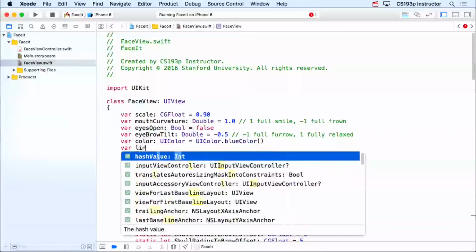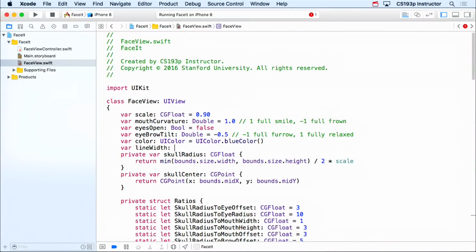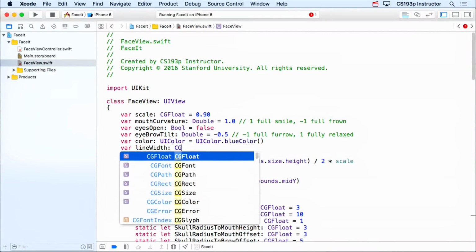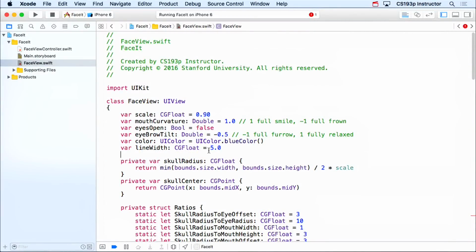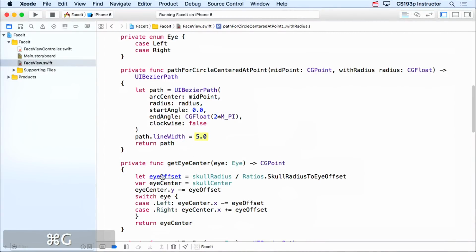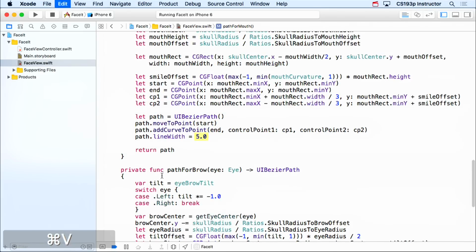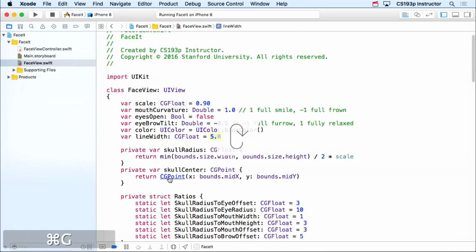And then I'm also going to do a var for the line width. Currently our line width is always 5.0, and we'll make the default be 5.0, but I'm going to change all those 5.0s with this var. So let's do that. There's 1, 2, 3, 4. Okay, that's our 4 things: eyebrows, eyes, and mouth, and the skull.